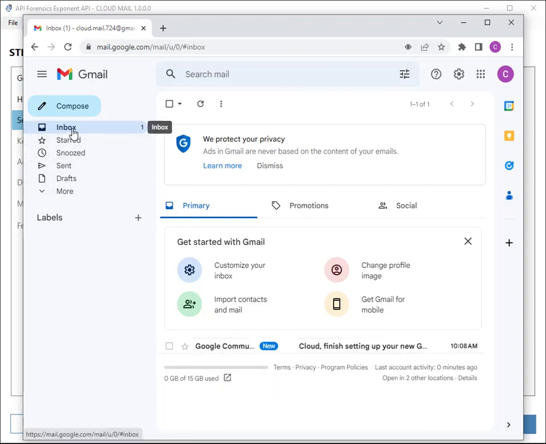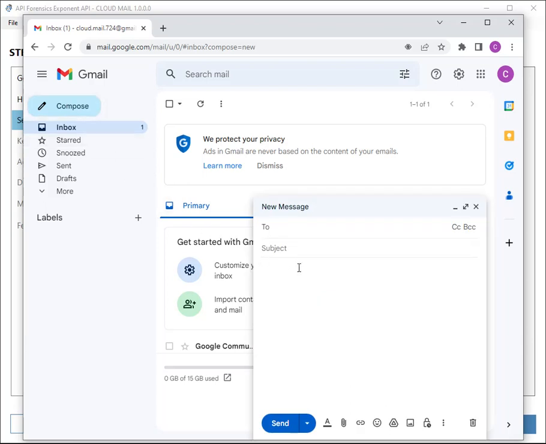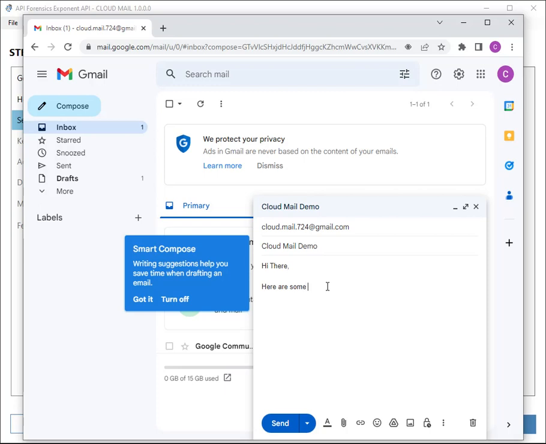We're going to create an email, and we're going to send it to ourselves, cloudmail724@gmail.com. And we're going to say CloudMail demo. And hi there. Here are some pictures for sale. We're just going to pretend like we're selling something. We're going to maybe insert an image if we can or two.